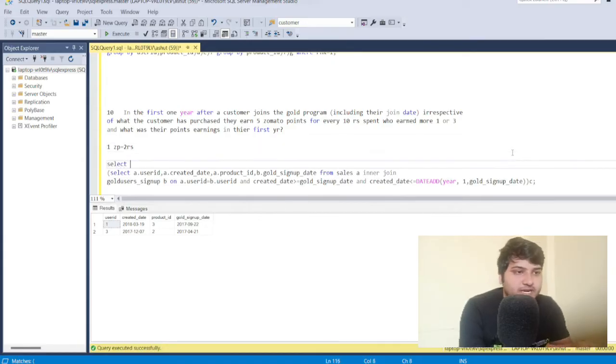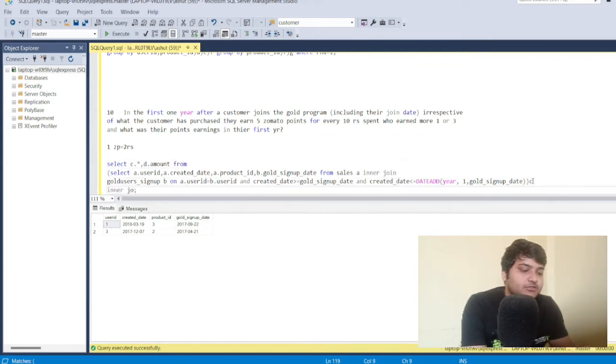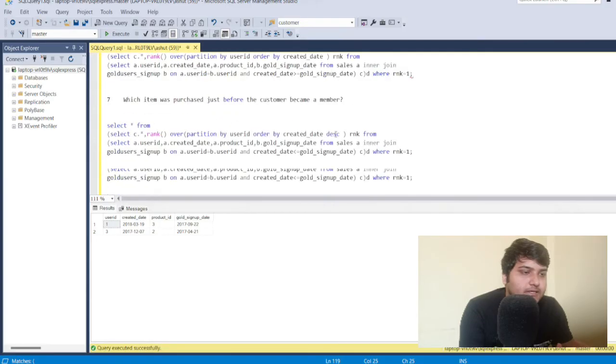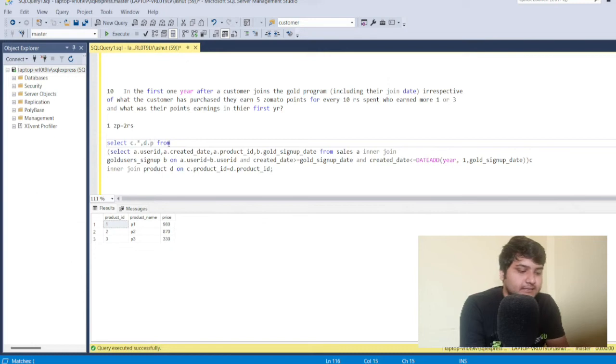So I'll just be writing here select c dot star comma d dot amount from c inner join product d on a dot product id is equal to d dot product id. I hope the table name is product only. Yes. So this is c. Instead of amount it will be price.